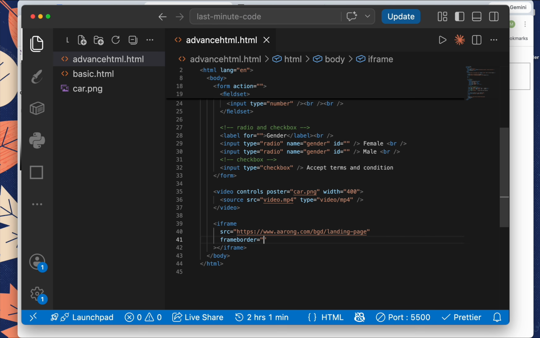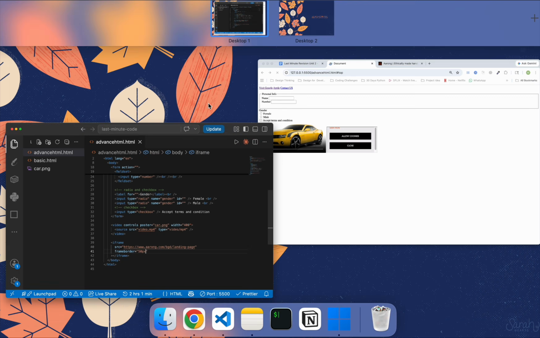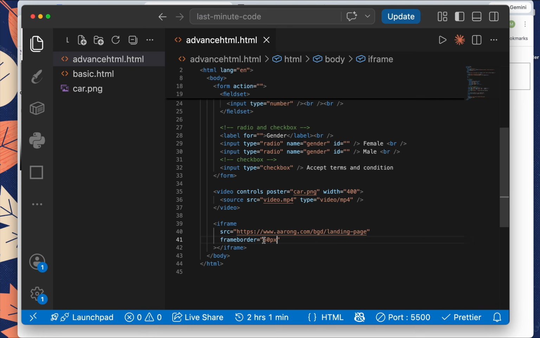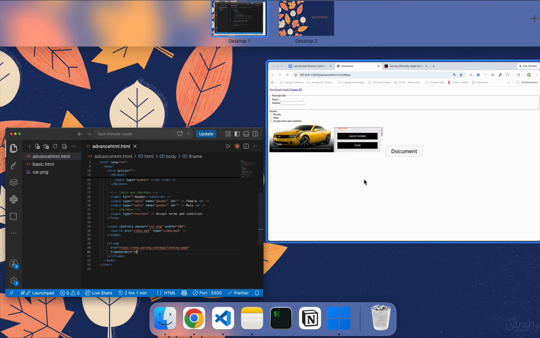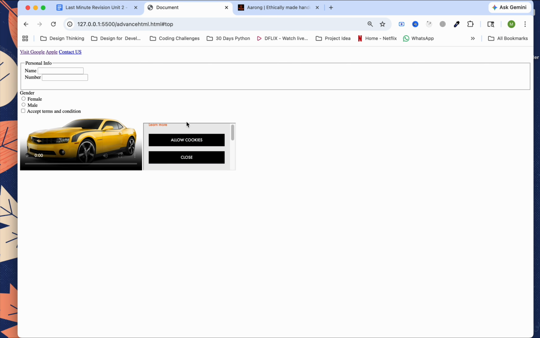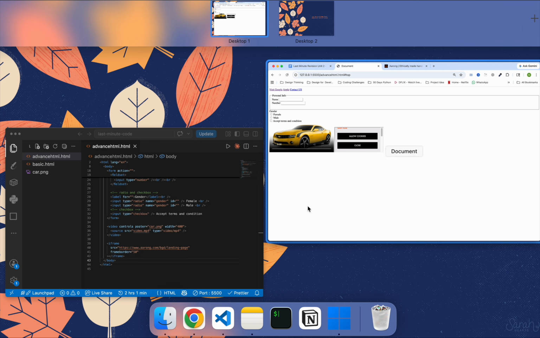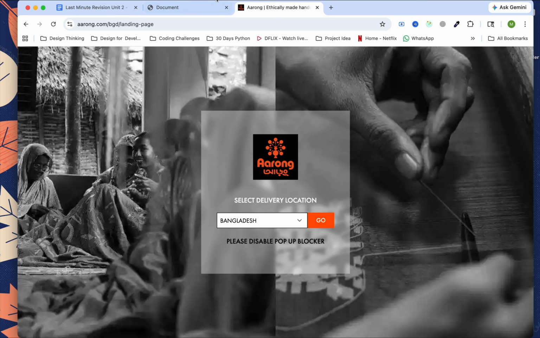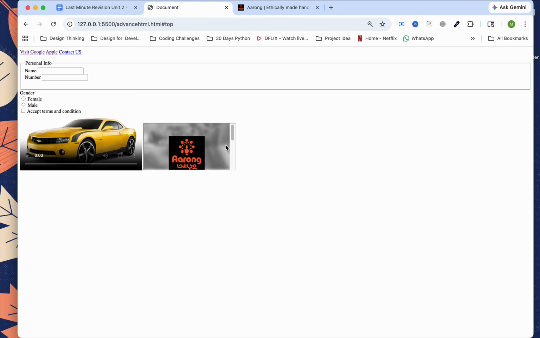You can also add the frame, maybe 50 pixels or something. So now it will be a little bit bigger. So it's working. It's a frame border. Yeah, so this is basically the example of an iframe. When you are taking another web page into your website, this is basically the web page, and I take it into my web page. That's it.